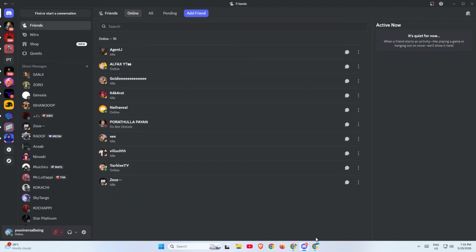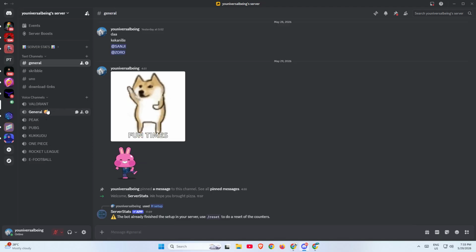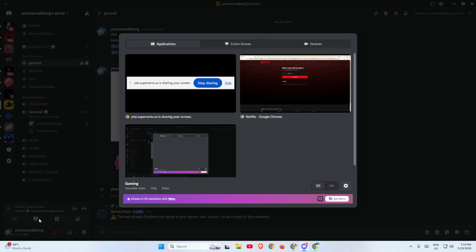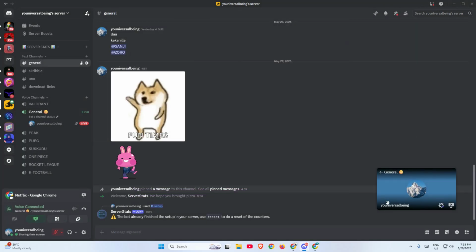Now that Discord is restarted, join a voice channel in your Discord server. You need to be in a voice channel before you can start a stream, so pick the server and channel you want to use. Once you are inside the voice channel, look near the bottom left of Discord and click the screen icon. This is the button that lets you share your screen or a specific app window with other people in the channel. When the sharing window appears, select the browser window that is playing Netflix.